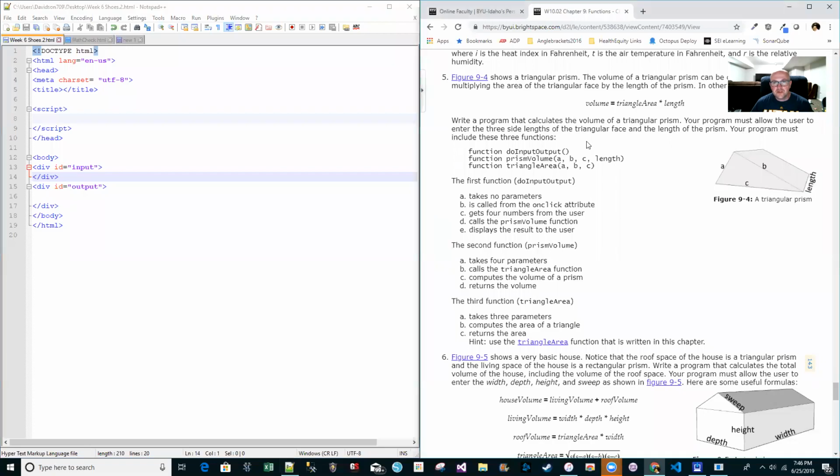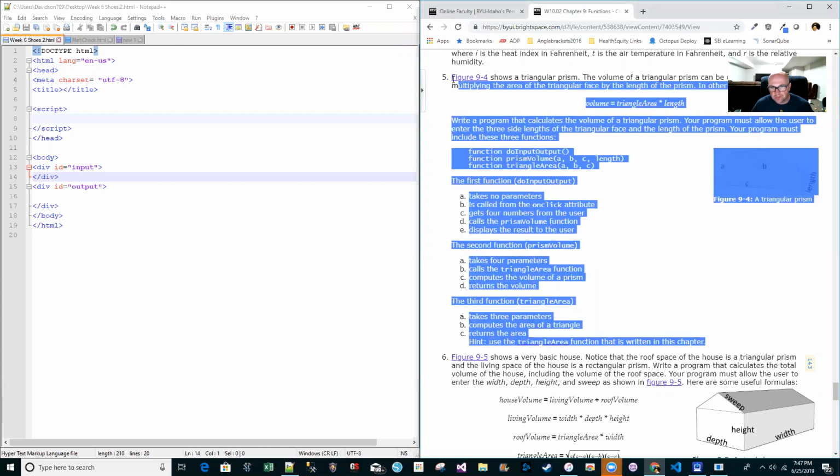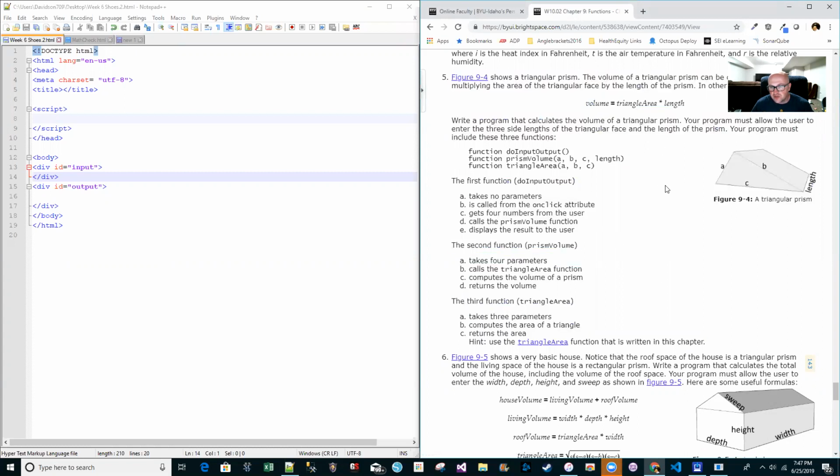Okay, brothers and sisters, let's go ahead and practice using functions. I've got chapter 9 on functions pulled up here, and we'll attempt to do this program. As you can see, the description shows us a triangular prism. A prism is a triangle with depth, basically, and we are going to write a program that will calculate the volume of a prism.